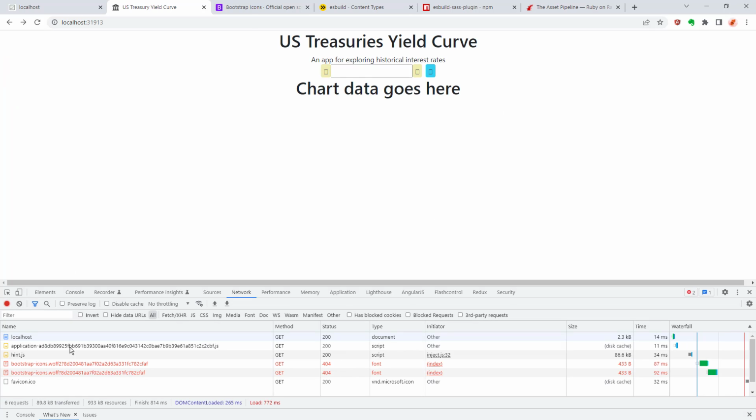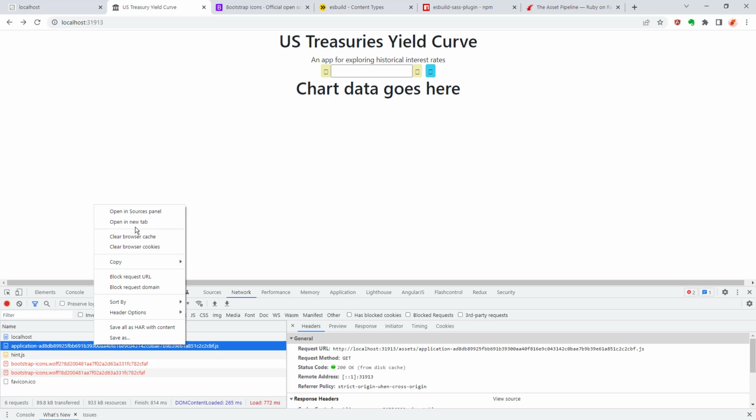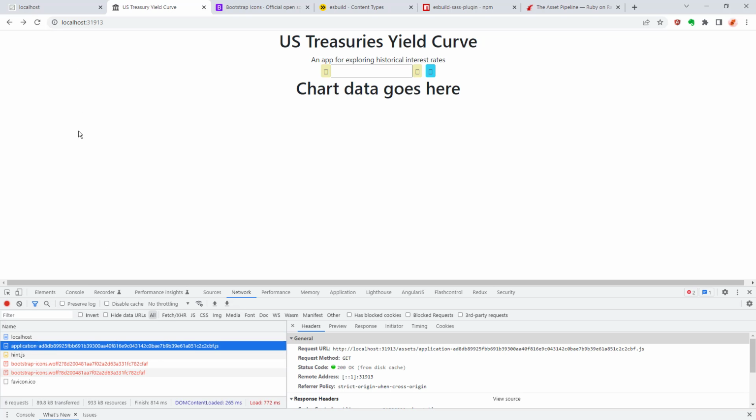And we still got the same problem. It's trying to look here inside the fonts, Bootstrap icons. Can't find it. If we go here, the reference is going to be exactly the same as it was.